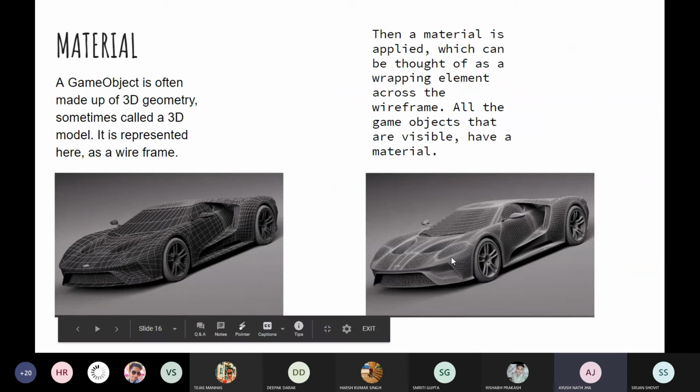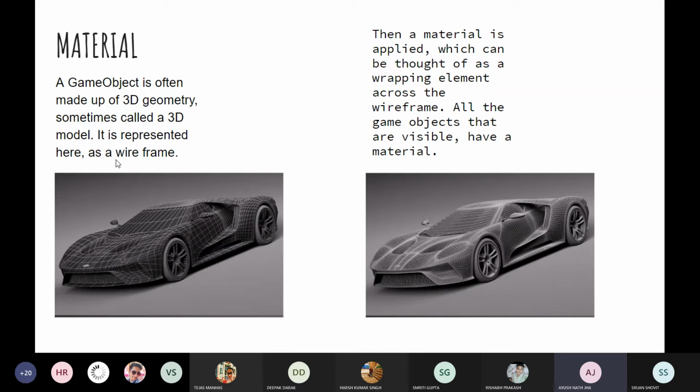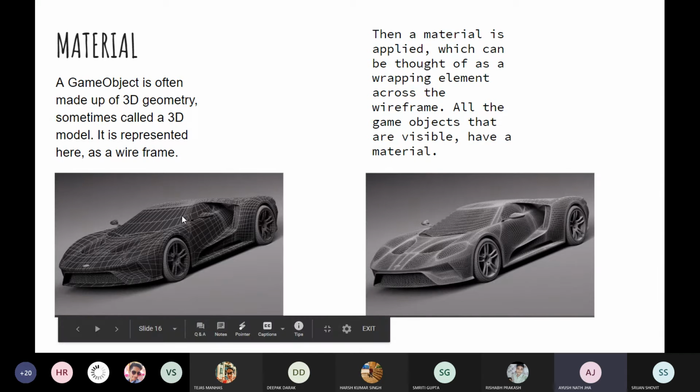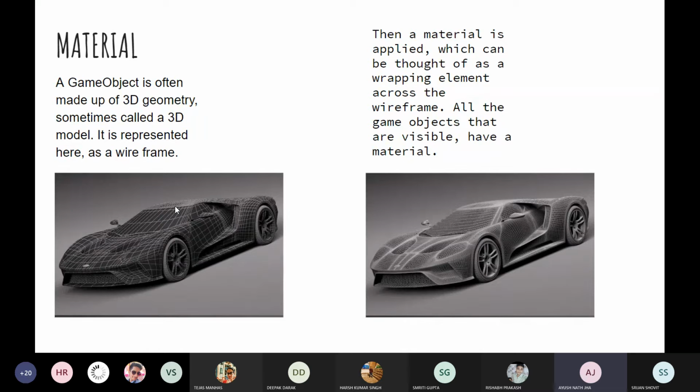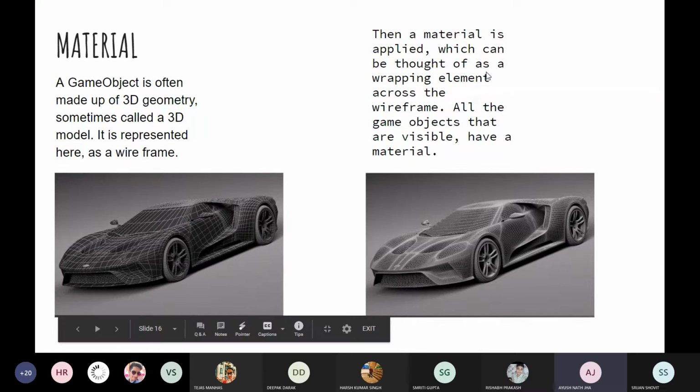Now we'll talk about material. So what is a material? A game object is often made up of 3D geometry, sometimes called a 3D model. Here it is represented as a wireframe. So this is a car. I don't know which model this is. So this is a car, and you can see how it is. This is created using a wireframe. This is the wireframe diagram.